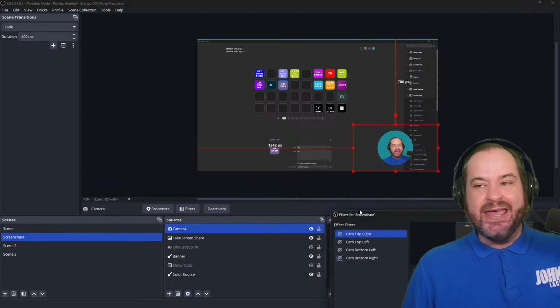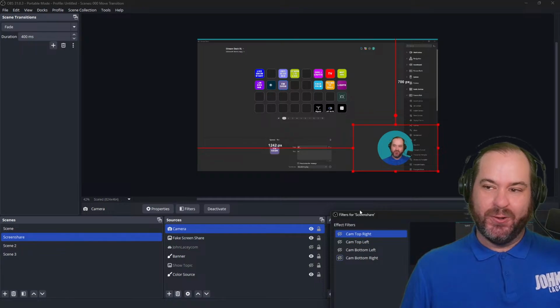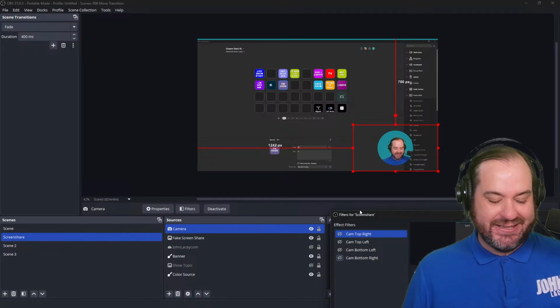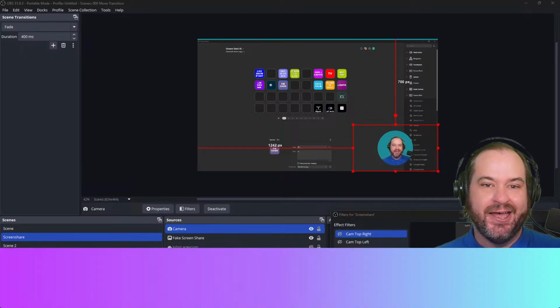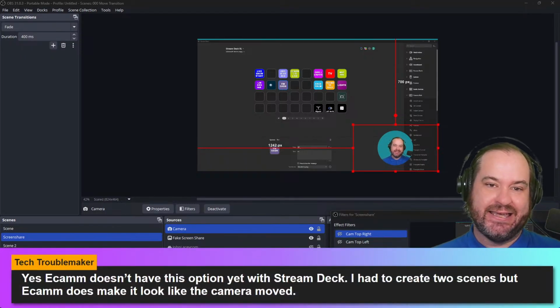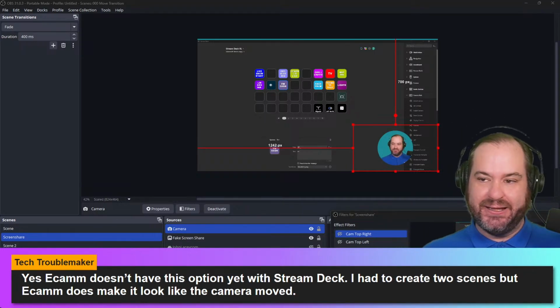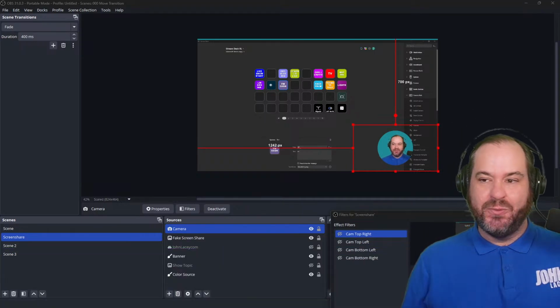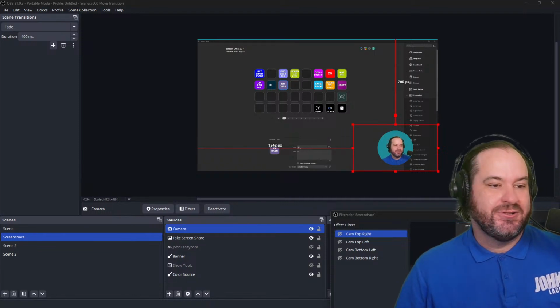And again, I kind of issued this challenge to Roy, and he's responding to it. I'm not picking on Roy or Ecamm or anything, but Roy writes, yes, Ecamm doesn't have this option yet with Stream Deck. I had to create 2 scenes, but Ecamm does make it look like the camera moved. Yeah, and that's the thing. If you don't have a Move plugin equivalent, the other way of doing this is just to create different scenes and switch between them, and that can work well too.